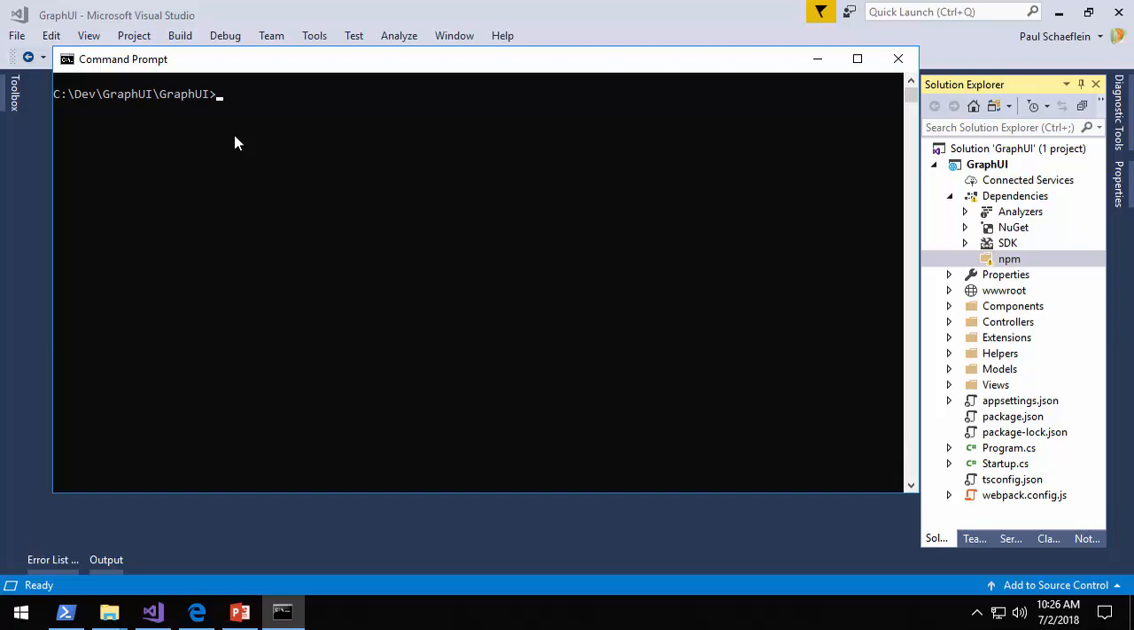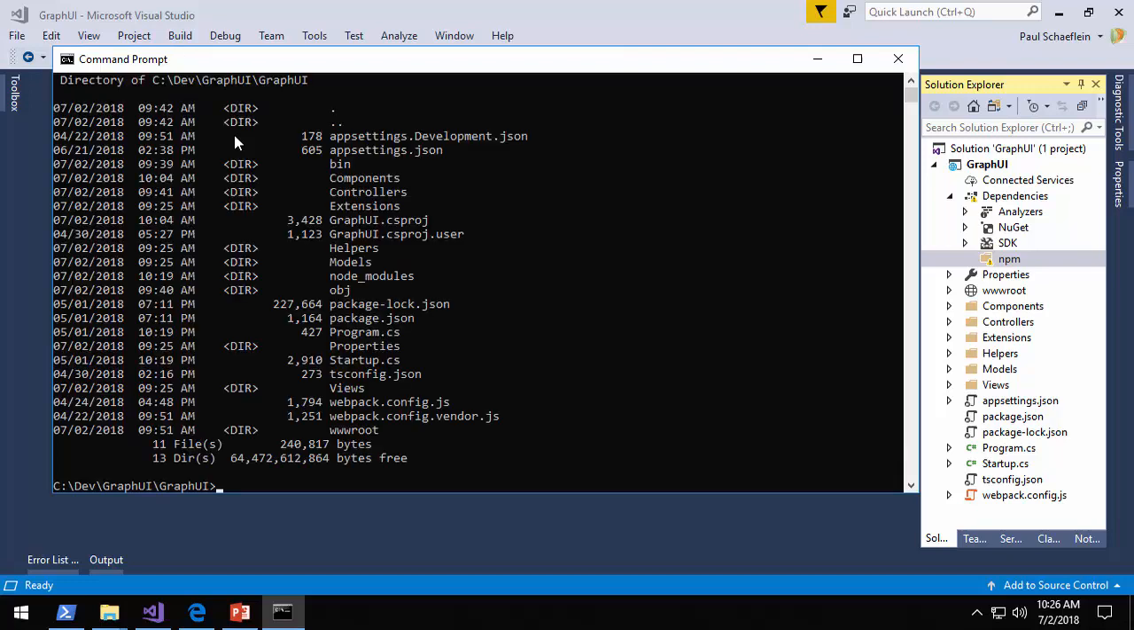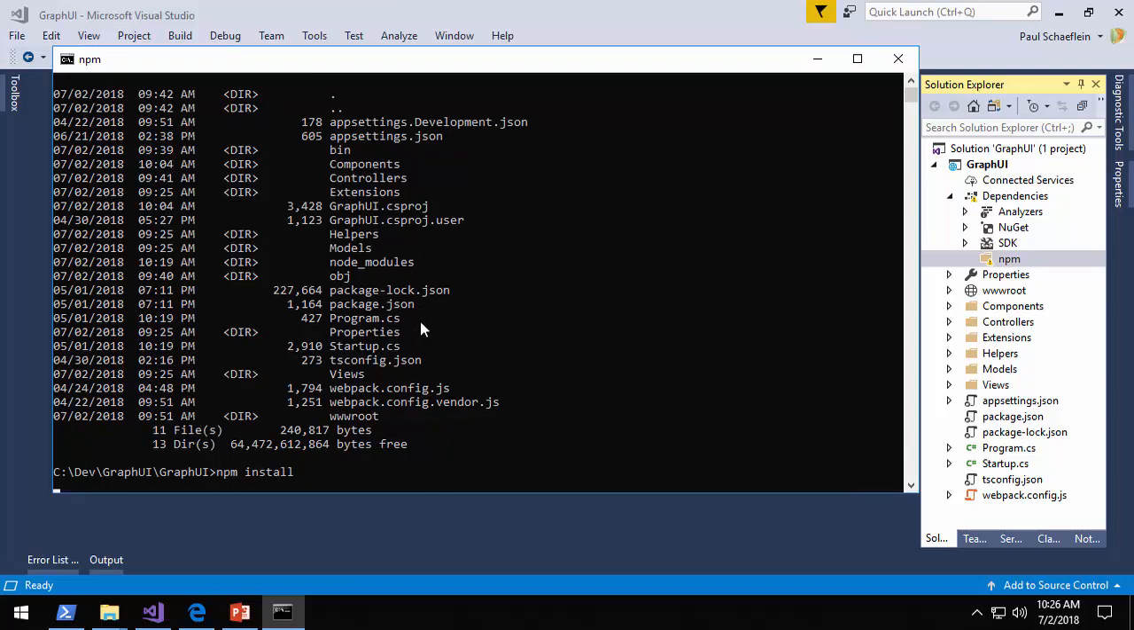I'm also going to switch over now to the command prompt and make sure I'm in the folder that contains the package.json file. So you see here I'm in the folder that has my project, and I have a package.json. And since I'm in this folder, I am then going to run npm install. This will then install all the packages that I've declared as required for this project.